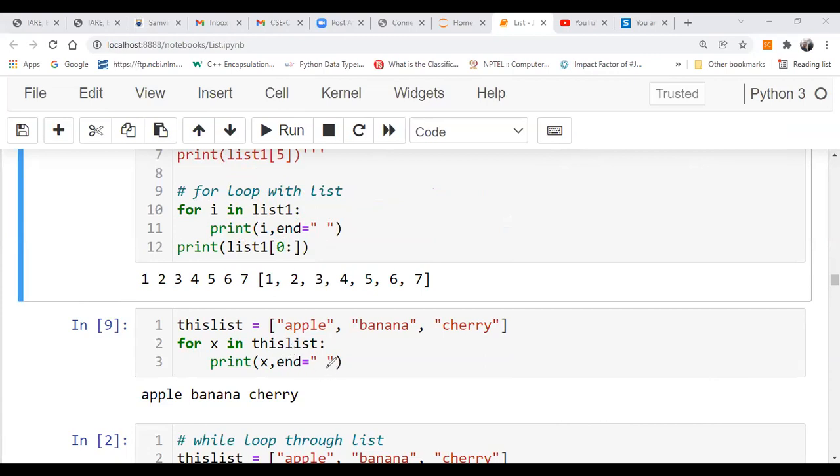And another example. This example was by using integers, right? Now I'll give you another example by using the string concept. The list contains only strings: apple, banana, cherry, etc. Now the same thing: for x in this list.